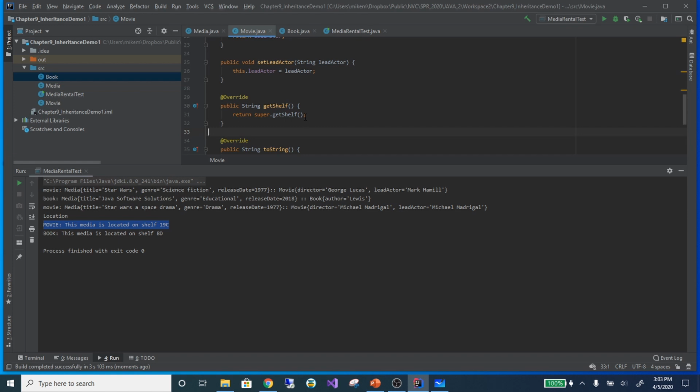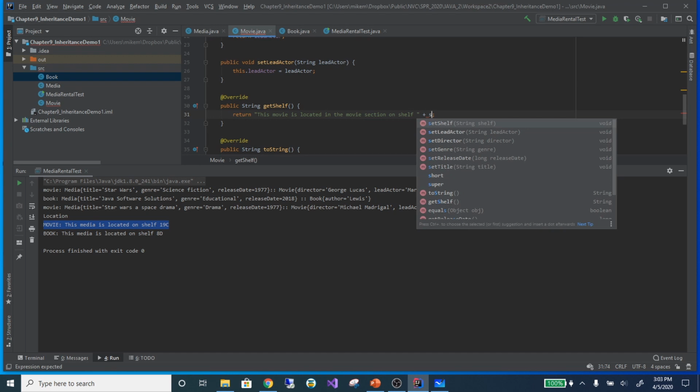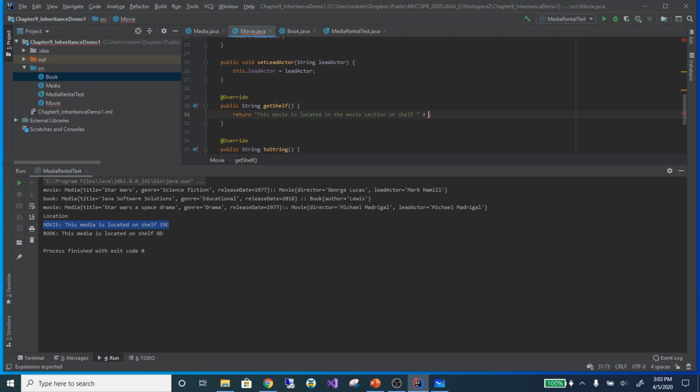But I don't want the super version of get shelf. I want to make my own version. And I'll say, this movie is located in the movie section on shelf, and then I'll call super. Actually, I don't need to call super because I don't have a, damn, I do need to call super. Dang it, I need a shelf.